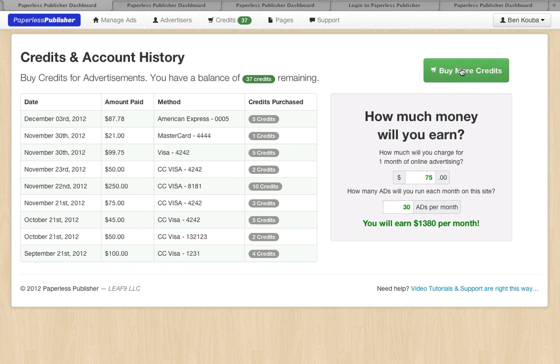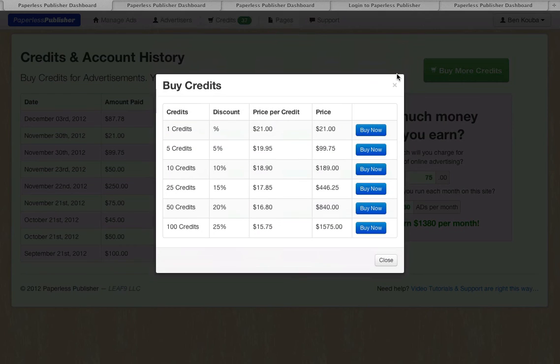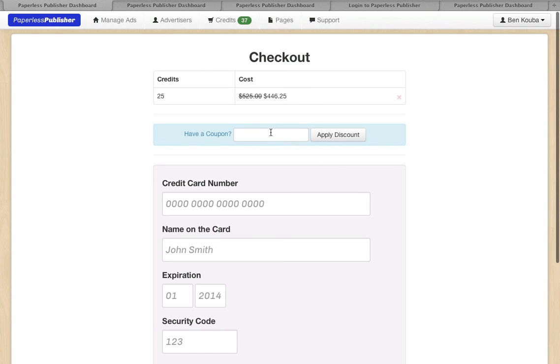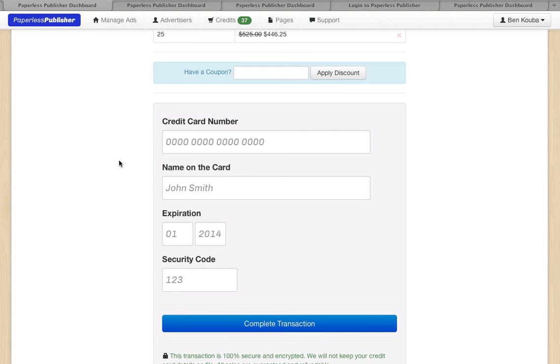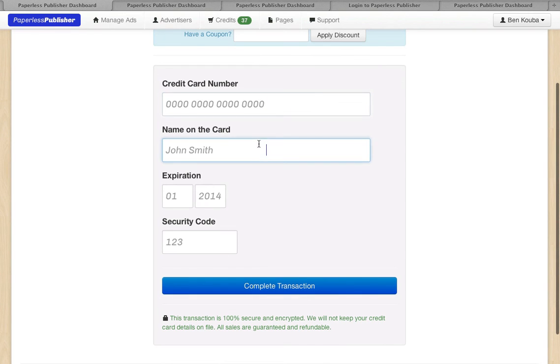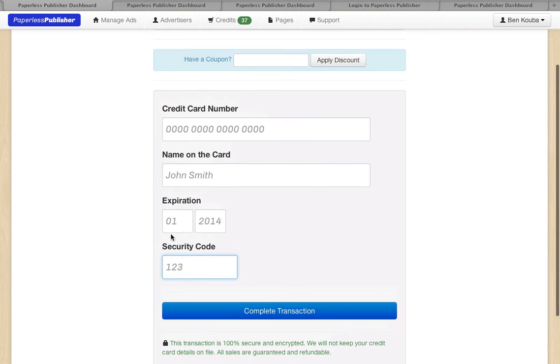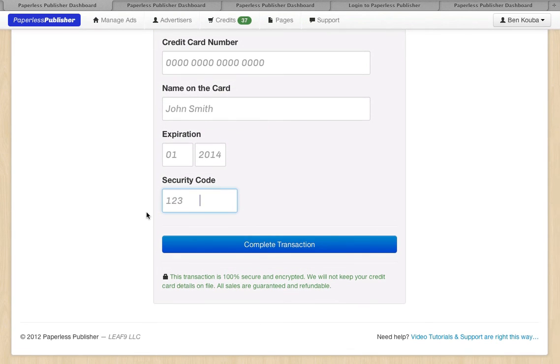When you're ready to buy more credits, if your balance is getting low, you can click this button. And the more credits you buy, the more of a discount you get. And so the rates go all the way down to $15 or so if you buy a larger amount. So you can click Buy Now. Apply a coupon if you have one. We'll be sending those out at various times during the year. And then you can just check out right on this page with your credit card number, your name, your expiration date, and your security code on the back of the card. This page is completely secure, and all the information is encrypted.